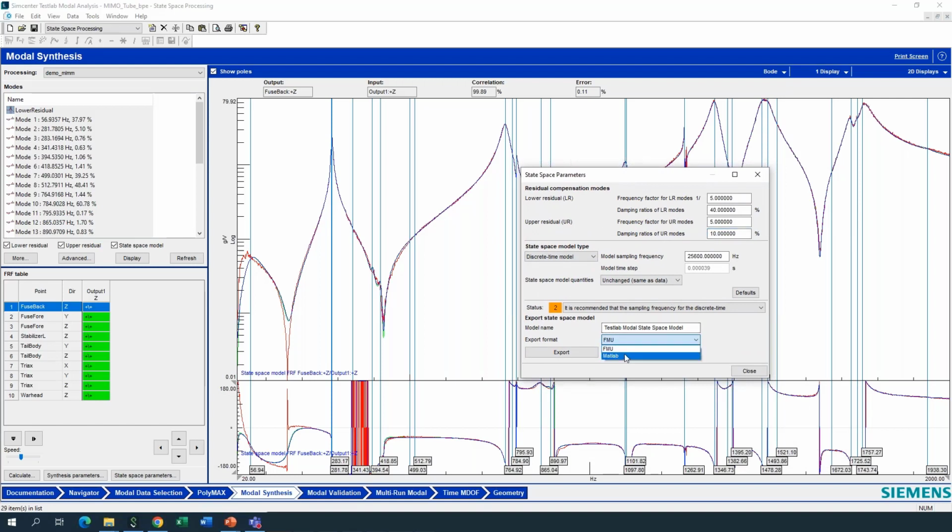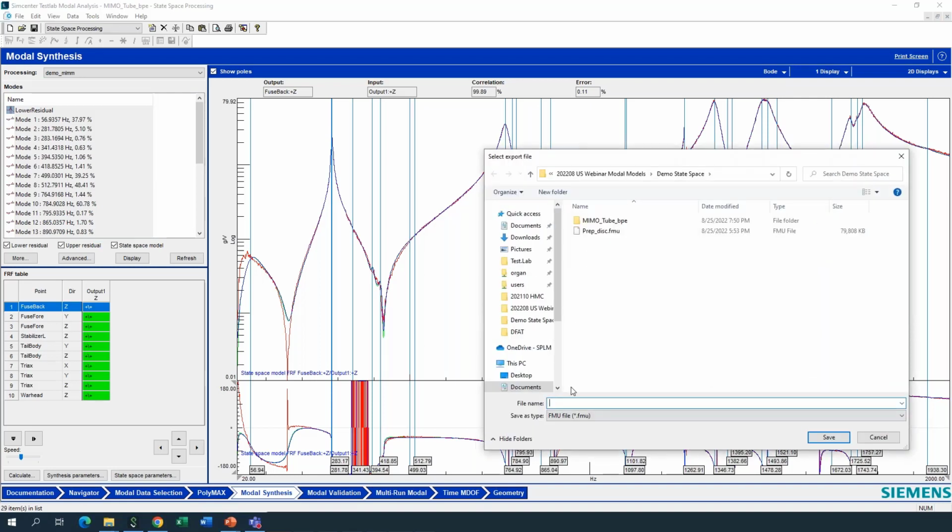So I can store it as an FMU or for MATLAB, as I said before. So let's maybe do it as an FMU. That is already in preparation, my FMU.